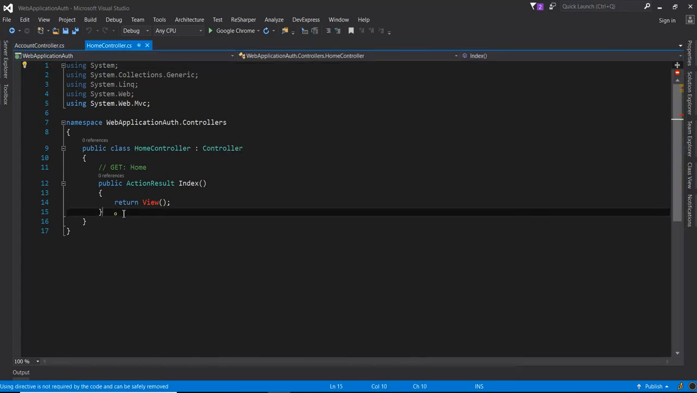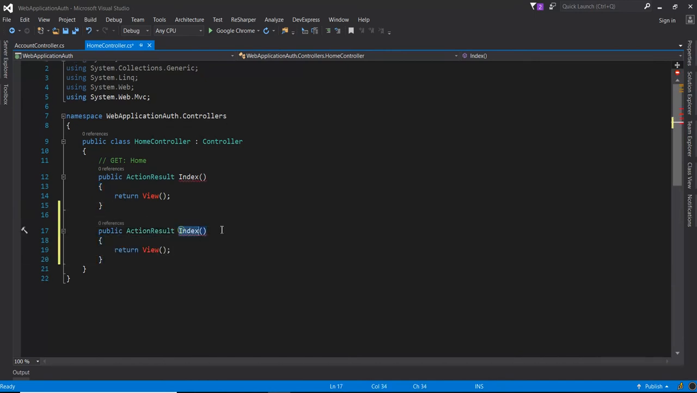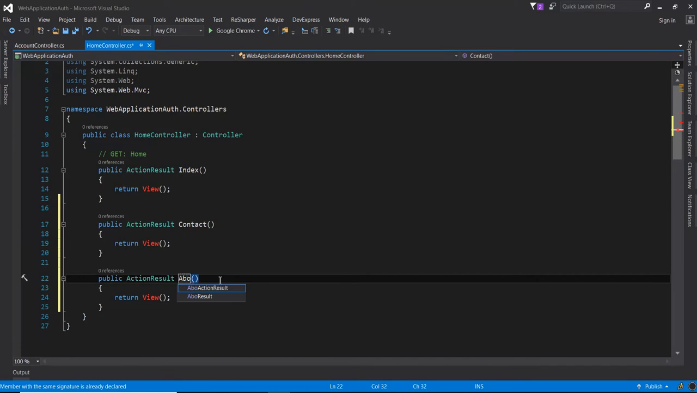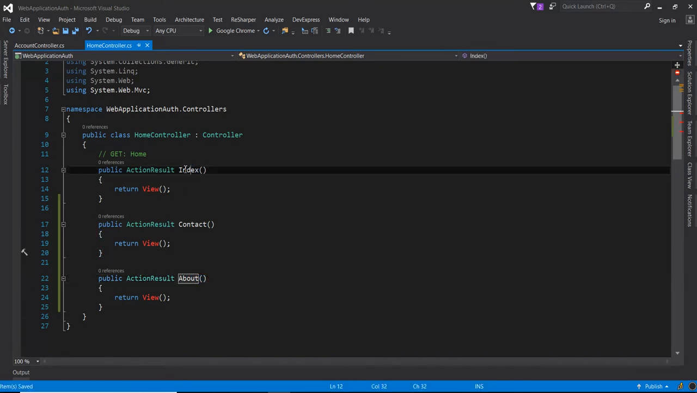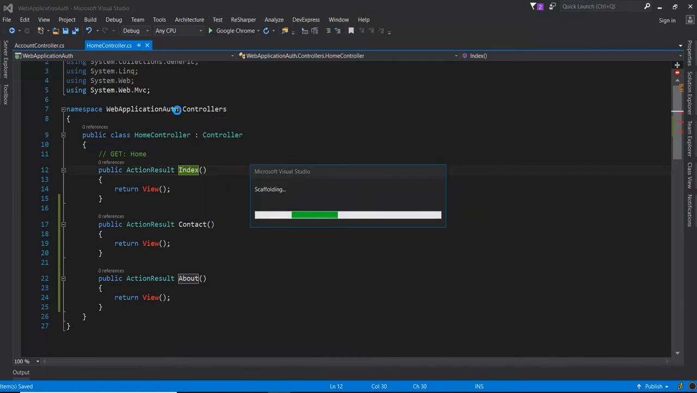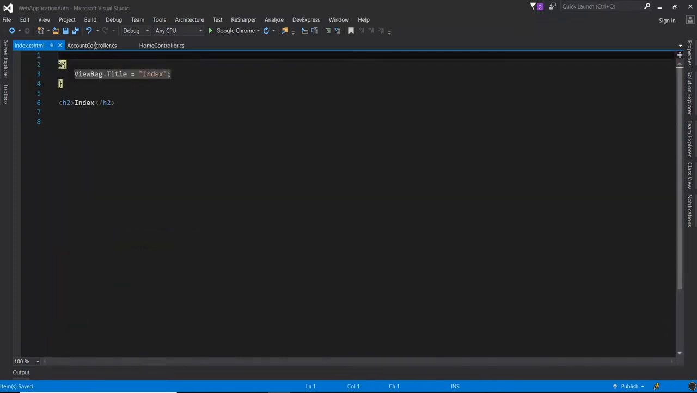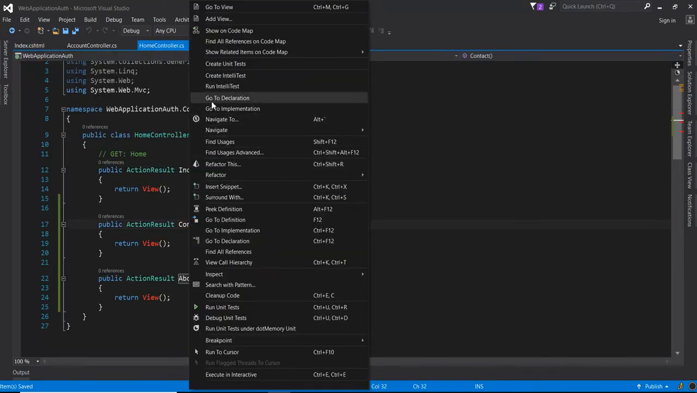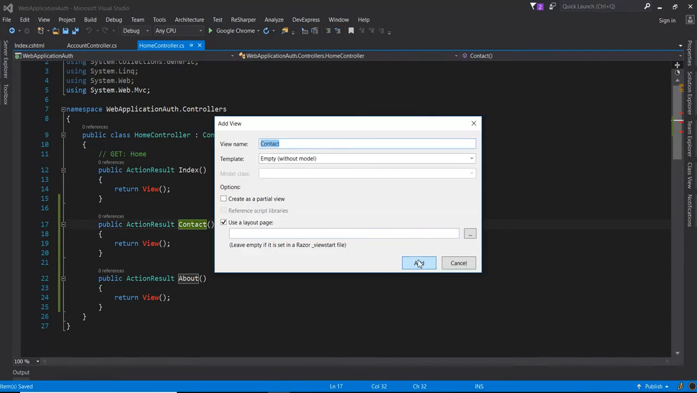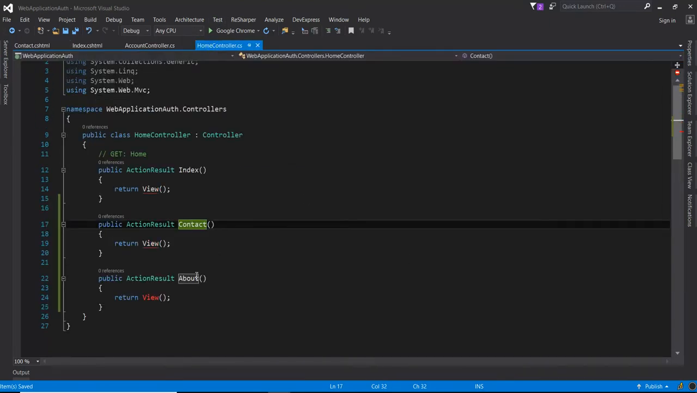Also in the home controller we are going to write more action methods. This one will be contact, and the third one will be about. Now we are going to add the views: the contact view, and the third one is about.